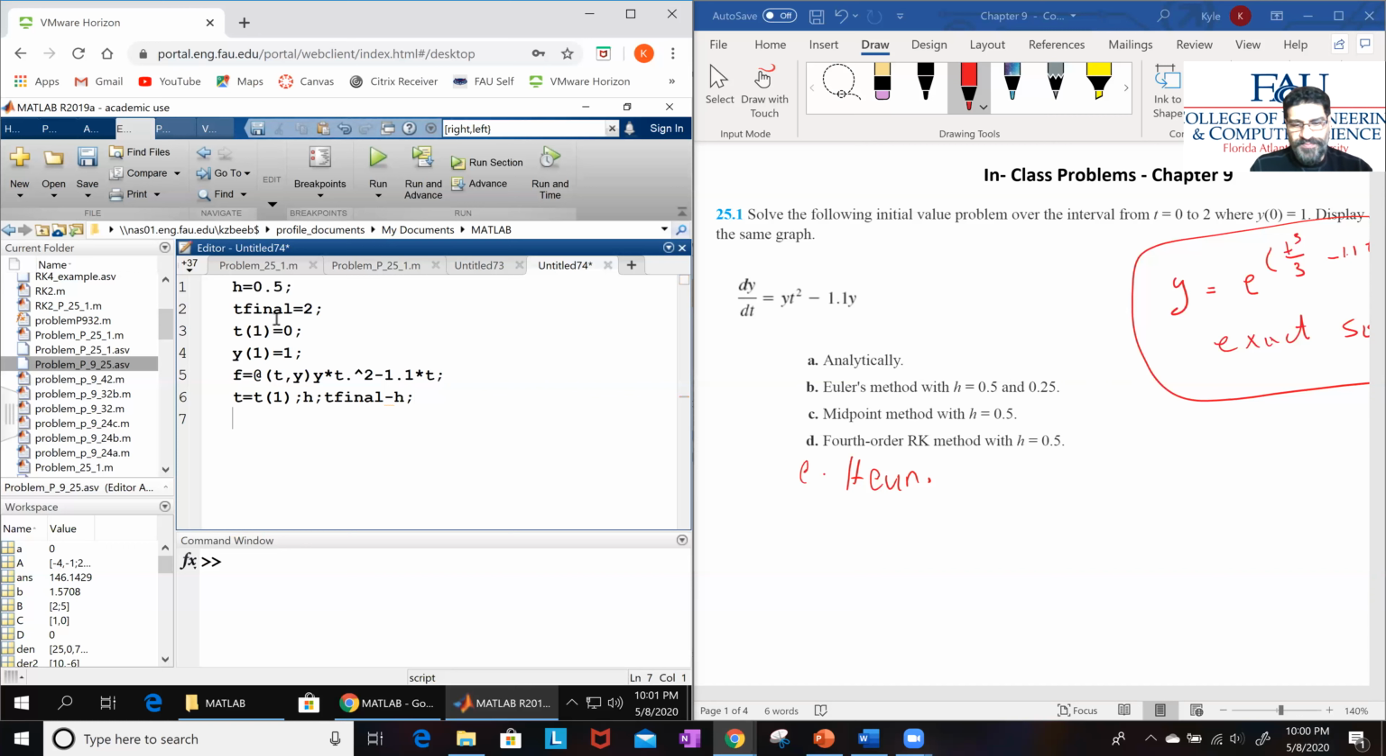So now let's do the for loop. So for, and I'm going to do this with an index. So for I equal to 1 to the length of t. Okay, so length of t. So this is when we're running I. We're going to do K1. We're going to start with the Euler method. Okay. And then we're going to plot Euler, and we're going to plot this equation, the exact solution that we get, which is e to the power t cubed over 3 minus 1.1 t.